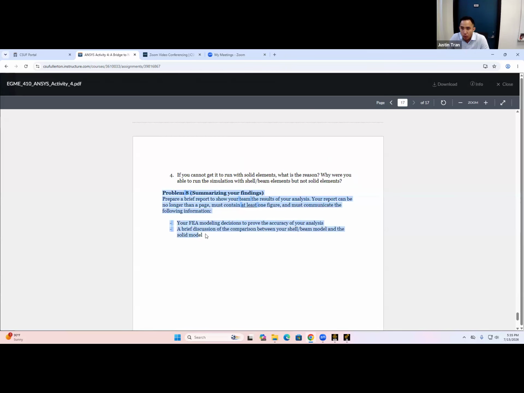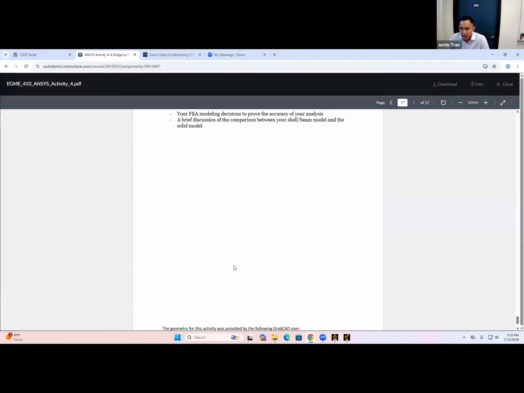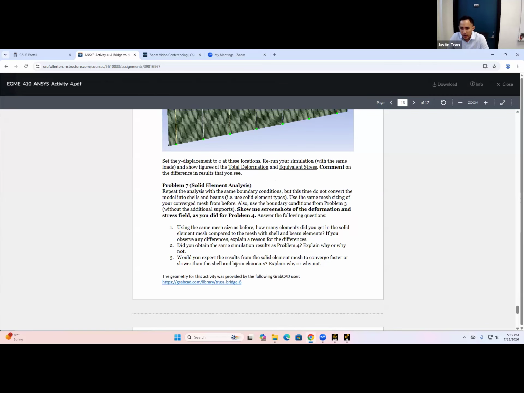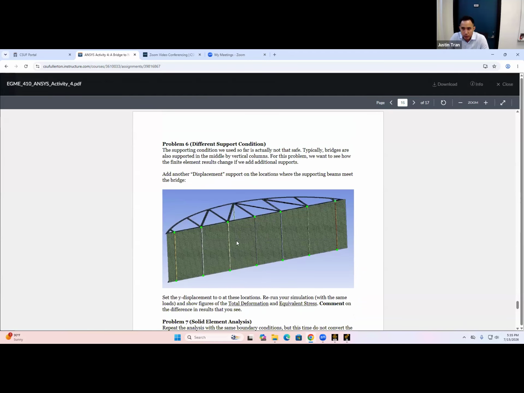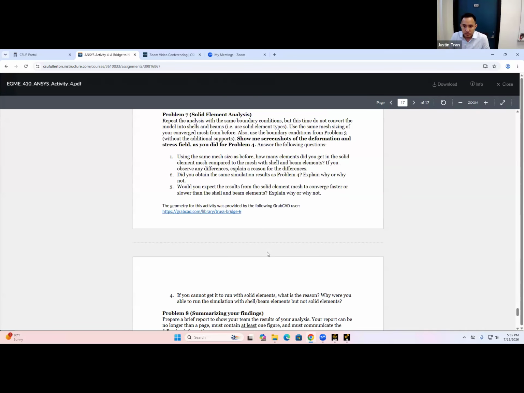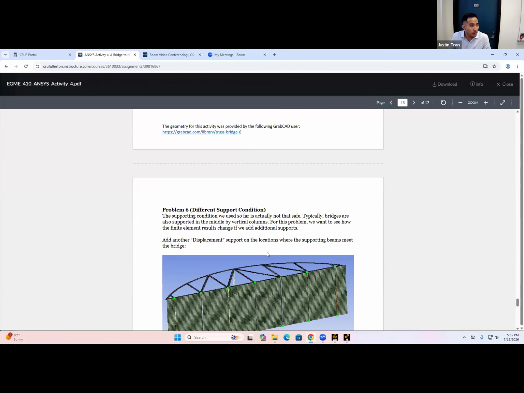Then problem 8 is the quick sum. So this is your one-page report on the results. Since this activity is quite involved, there's a lot to do. I know probably a lot of people have to go in and redo a lot of the shells and beams. There's no additional exercise, so this activity is just the bridge. All right, any questions on the activity?